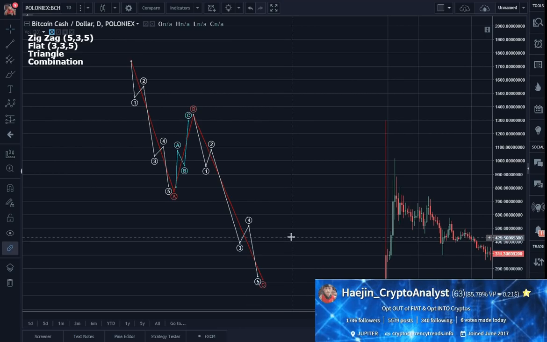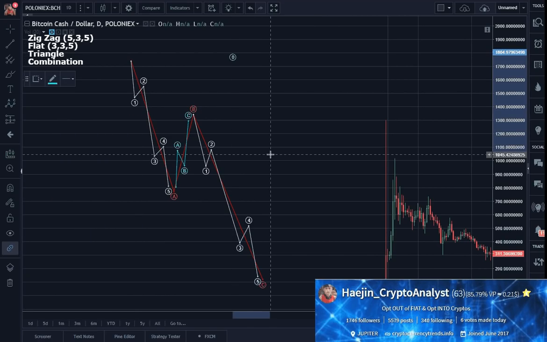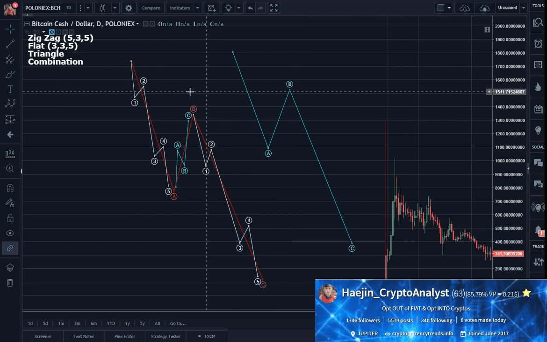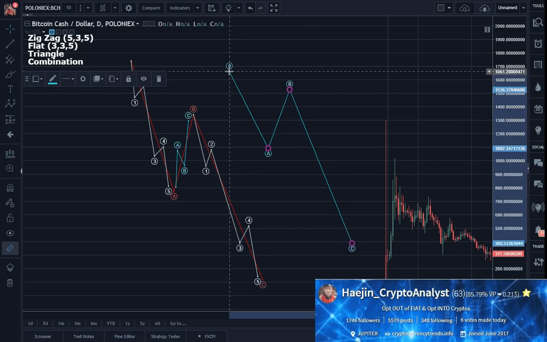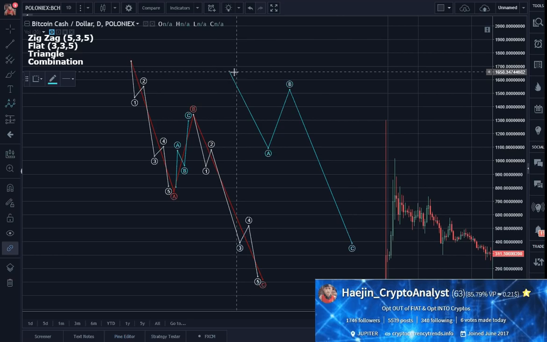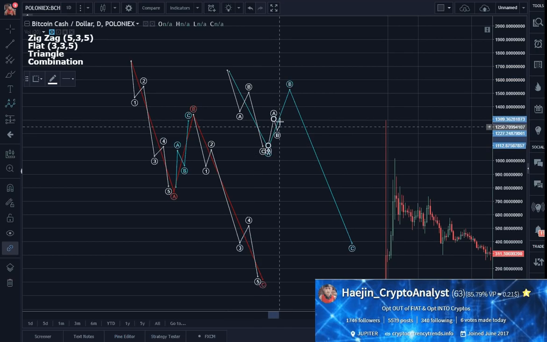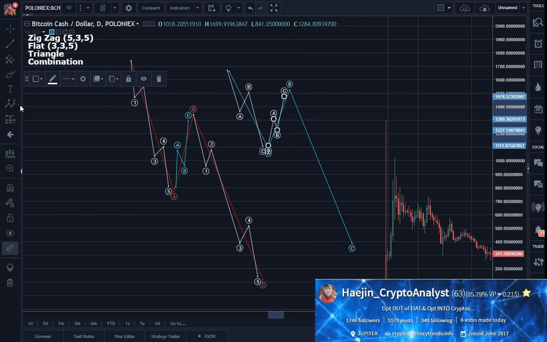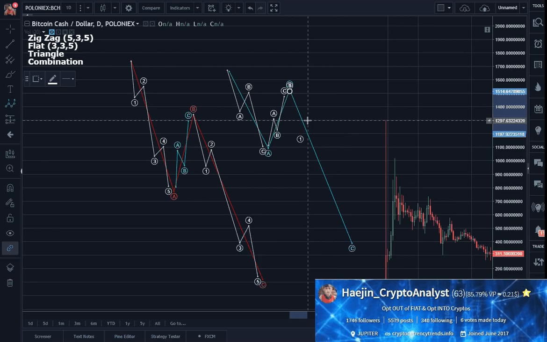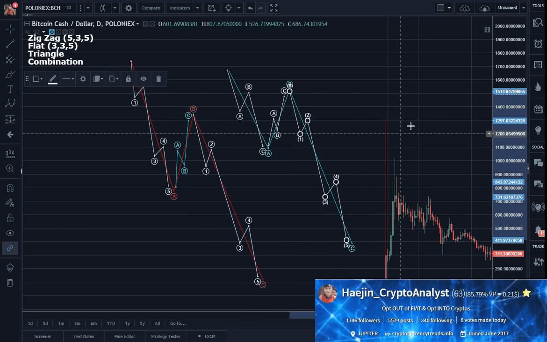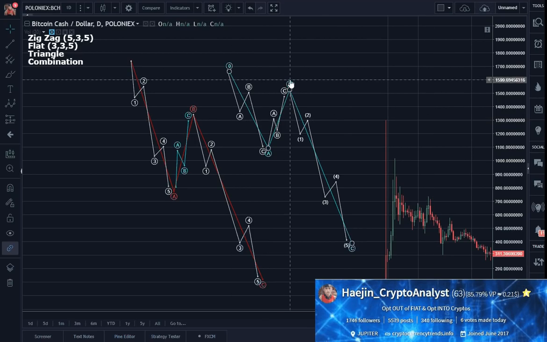5, 3, 5. Now there's also a flat. And a flat looks similar. Except instead of 5, 3, 5, you get A, B, C, 3 for A, 3 for B, and then for C, it's a 5 wave. 1, 2, 3, 4, 5. Like this. So you get 3, 3, 5.